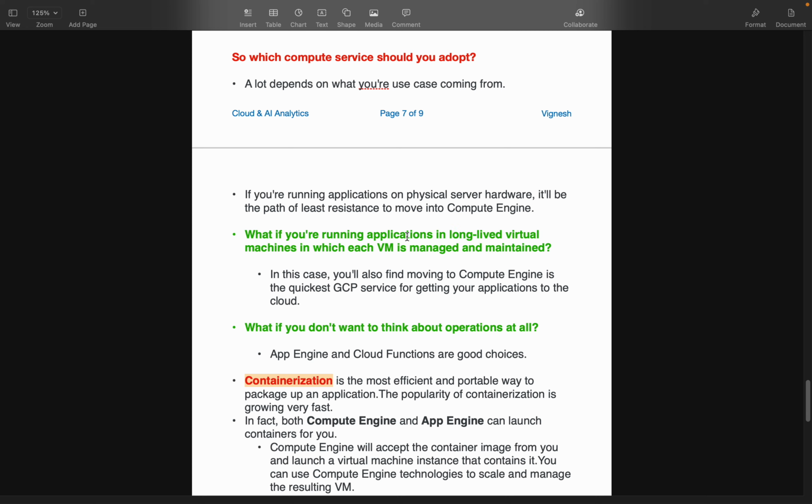What if you're running applications in long lived virtual machines in which each VM is managed and maintained? If your VM is long lived, running for a long time, like months or years, then in this case also you can go with Compute Engine. Compute Engine is the ideal option, and you can configure most things: storage, memory, machine configuration, all those things. This will be the ideal scenario.